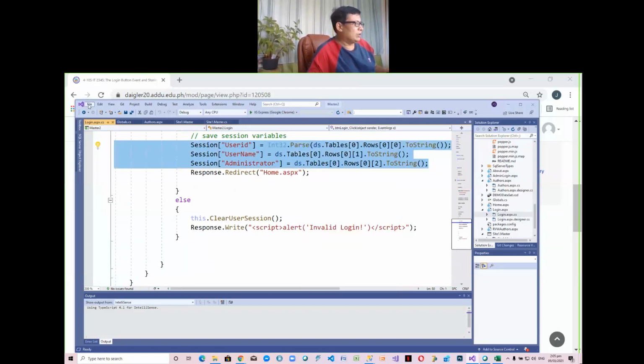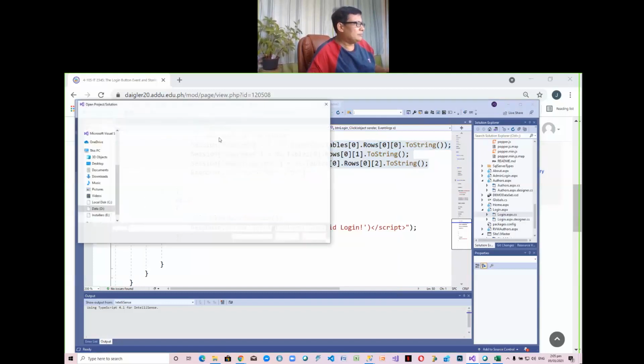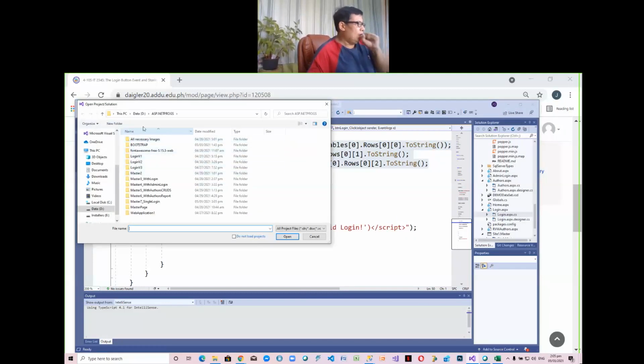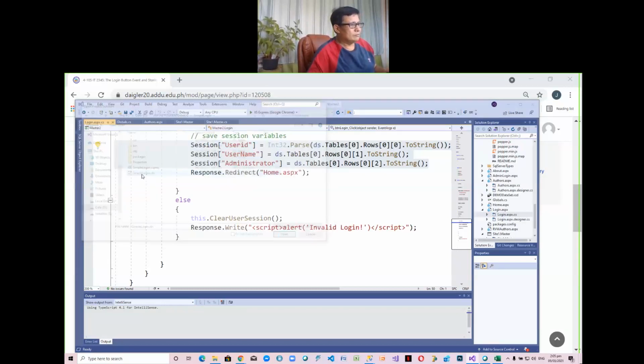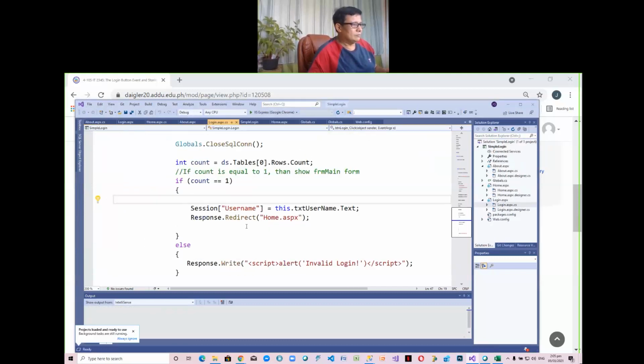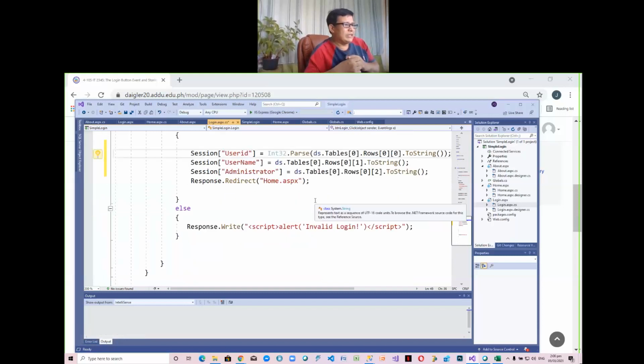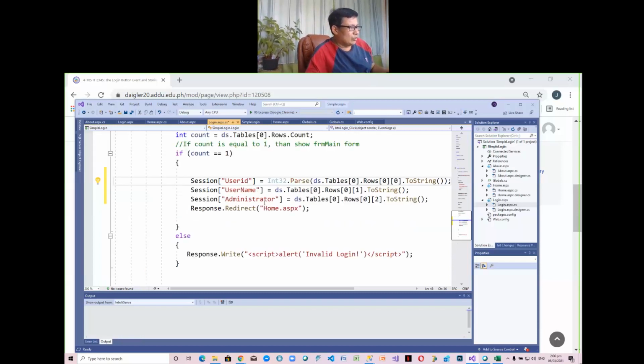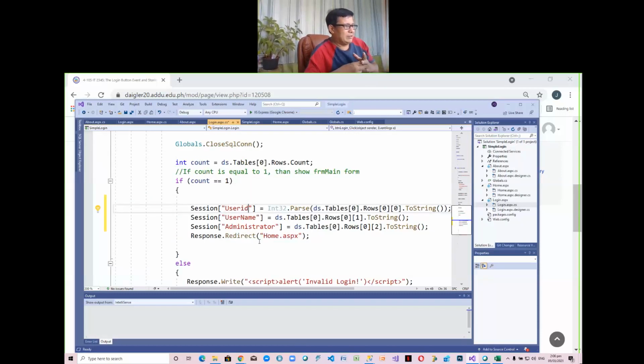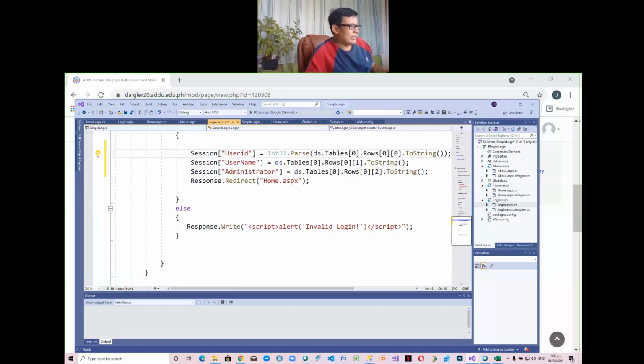We go to our simple project. What we'll do is we'll save the session variables, the user ID, the username, and the administrator, no? So that we can distinguish whether the user is an administrator or not. And then we redirect to the home ASPX page. Now, otherwise, we'll just write a script. We'll issue a script that it is an invalid login.